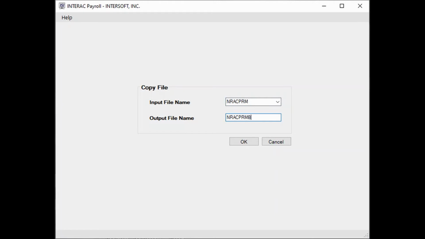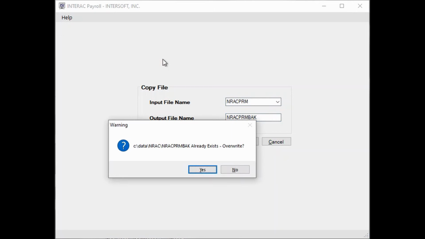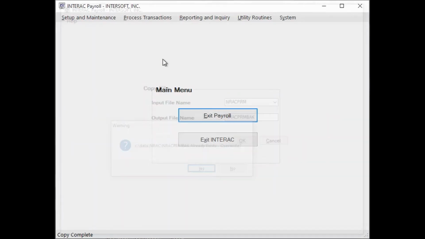And I'm going to copy my payroll master file to a backup. I'm going to hit Alt-O. It says it already exists, and I can use my arrow keys to go between, or I could press the highlighted letter, and it's done. So we've done everything to this point without using the mouse at all for making any entries.